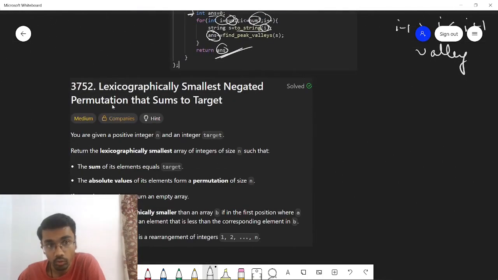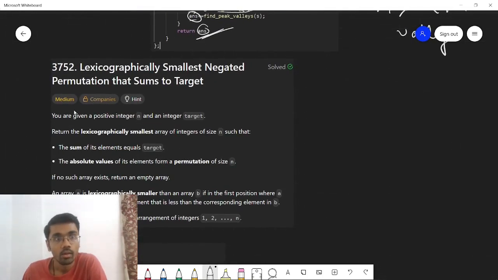Now let us look at the third problem. This is actually a good problem because it has some mathematical intuition behind it, and that is what makes this problem a little bit more difficult than the other two problems. The problem name is lexicographically smallest negated permutation that sums to target. So let us read the problem statement.